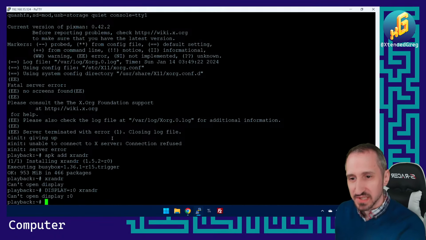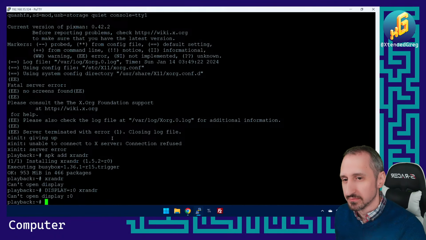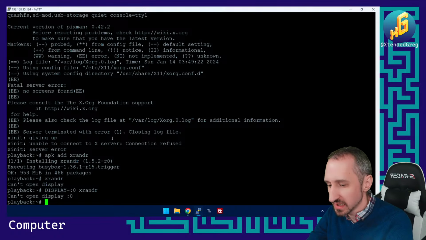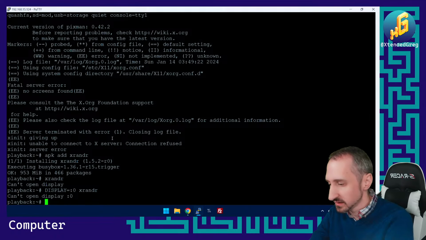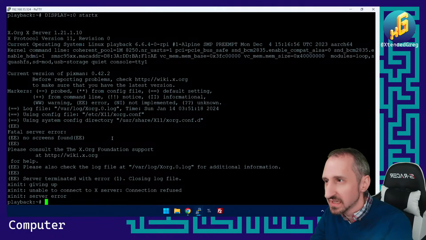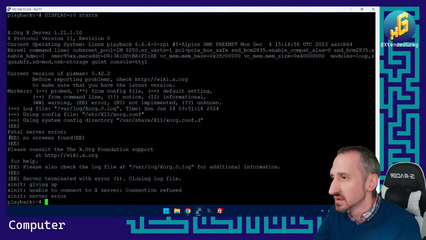And let's see. So the DISPLAY variable being set for the actual start, we can try that, but technically the display variable actually feeds back into what startx is actually doing. So because startx isn't running, it doesn't have a server to be able to connect to that display, but we can try it. And we still get the same thing, no screens found.